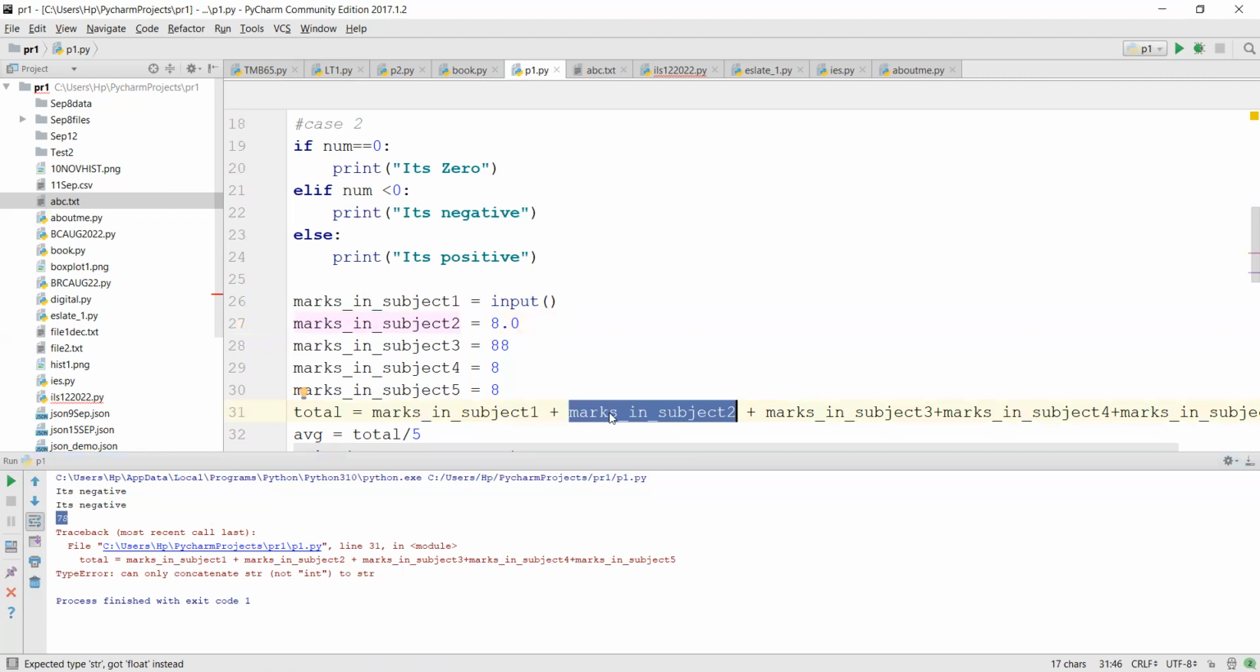Okay, now two strings can be added, resulting in concatenation. So if I say hello plus there, it'll give us hello there. But if you have 3 plus 5, it'll give us 8. But you cannot say hello plus 5, an integer, right? That is not accepted. String and integer cannot be added. You can add string and string, resulting in concatenation.